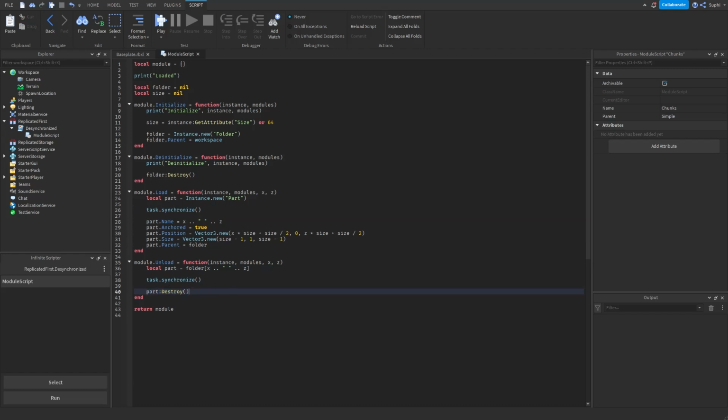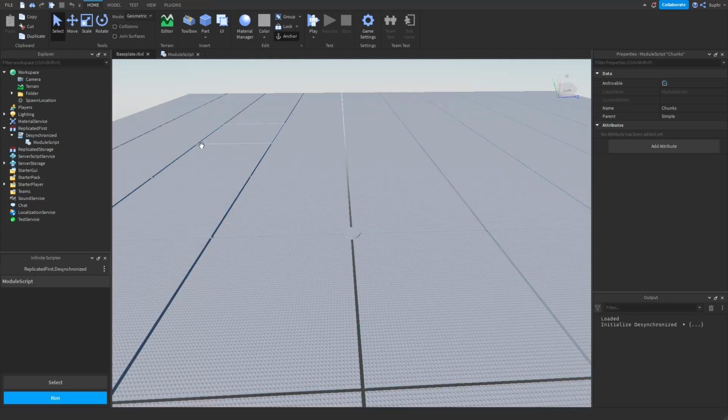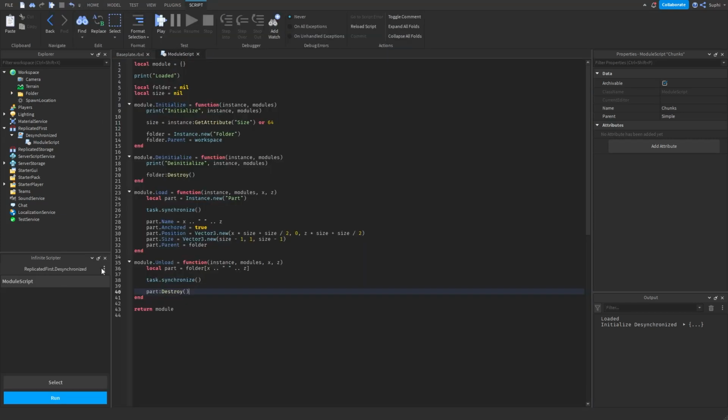Let's now test our module in the plugin. So I'm going to press run, and we can see it works just like normal. And that is because this plugin is already synchronized when calling these functions. So this is going to be ignored when we run it in the plugin.